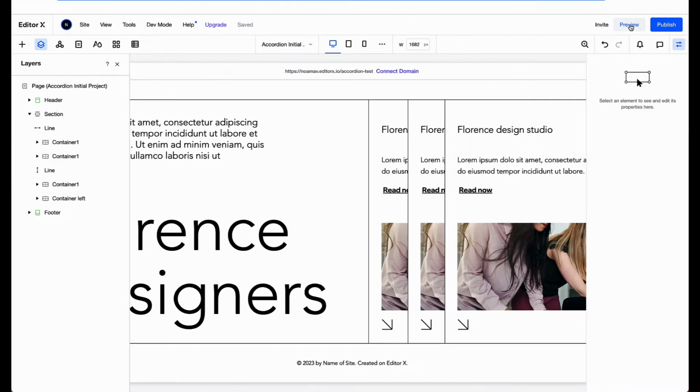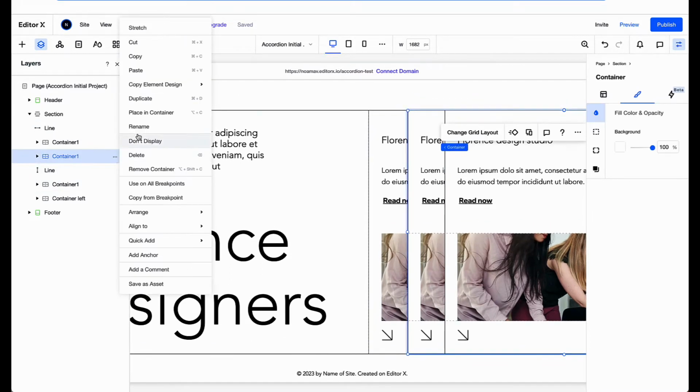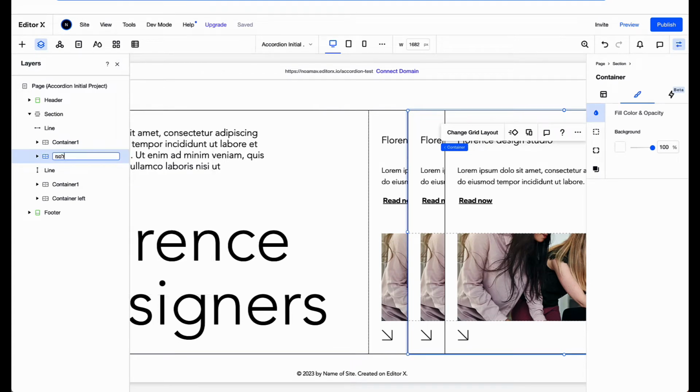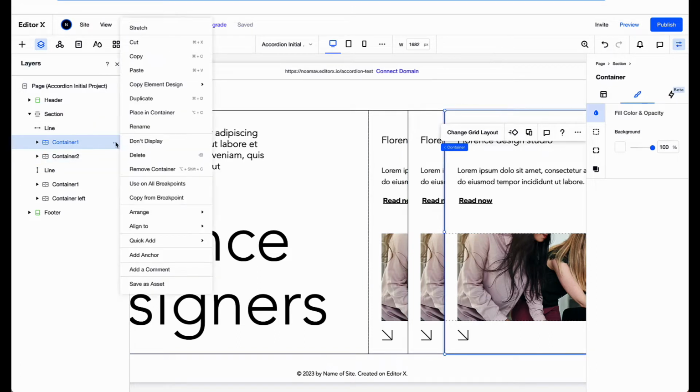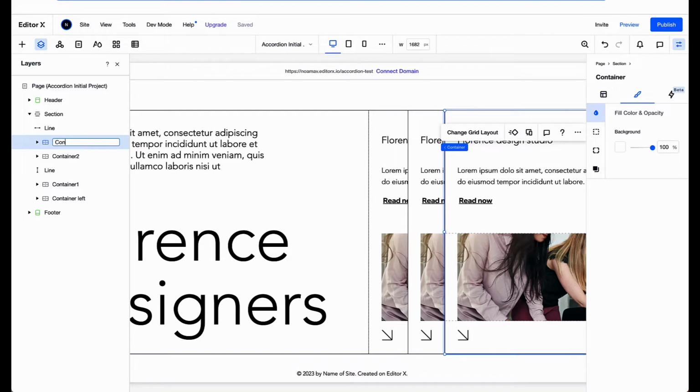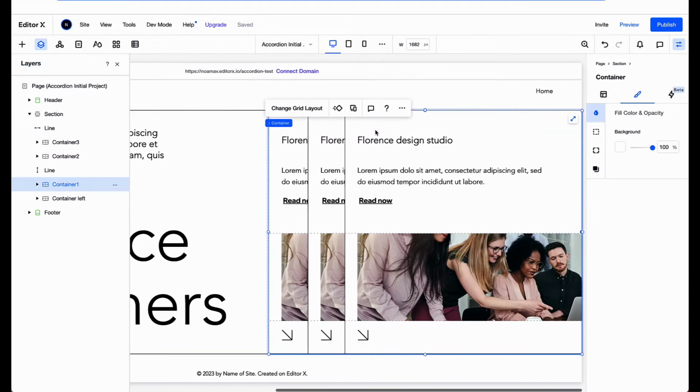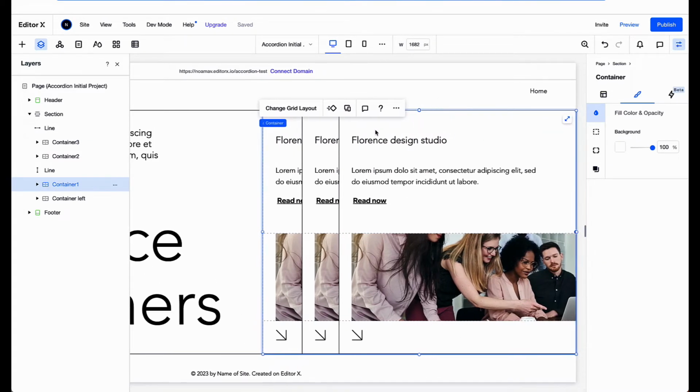Awesome. Okay, great. Now, because I duplicated the containers, they're all called container 1. Let's change that. I'm pressing here again and renaming this to container 2, and this one to container 3. Great.